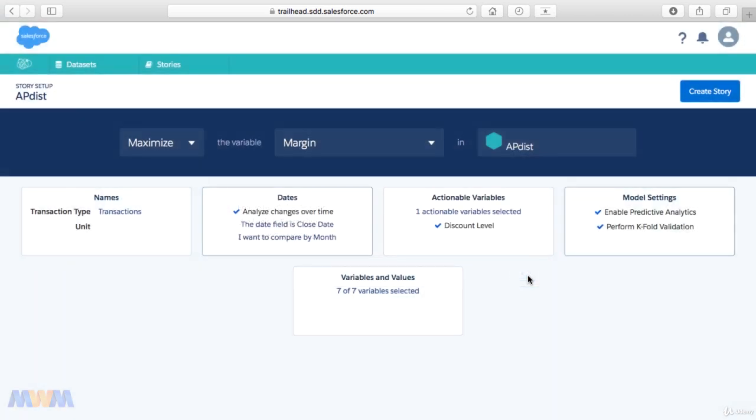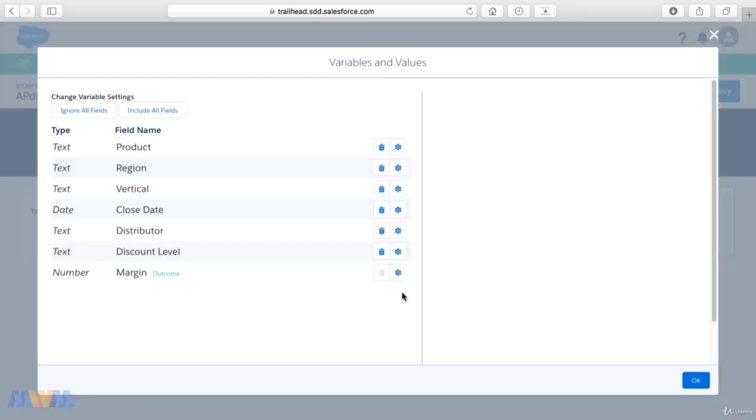And so that's what's nice about Einstein Discovery. It's your data scientist on call with clicks instead of code. And obviously I'm not a data scientist, so that's why I'm using Einstein Discovery and why I think you'll find it so appealing as well. So variables and values, 7 of 7 selected. If you click on this, you could deselect some of these, but I'm just going to click OK.